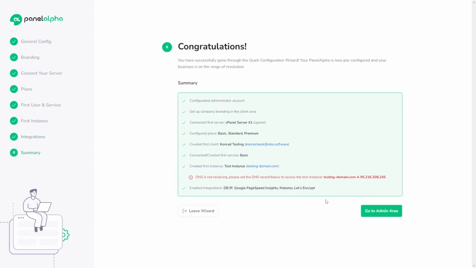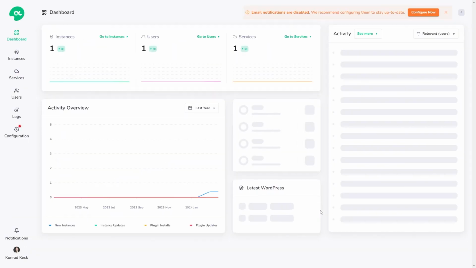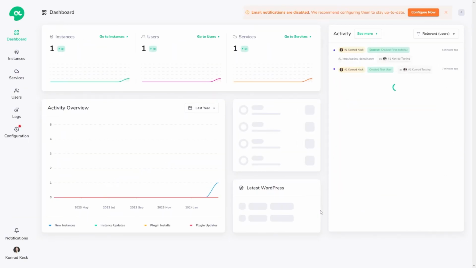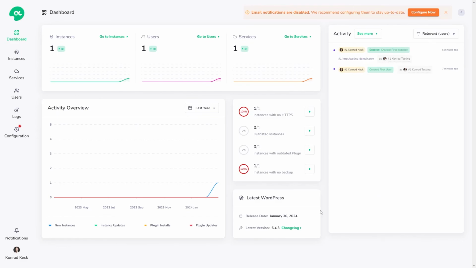That's it. You have successfully installed and pre-configured PanelAlpha. You can now move forward and manage the system. In the next video called PanelAlpha Concepts, I'm explaining the key system entities that will help you better understand how to navigate through our system.